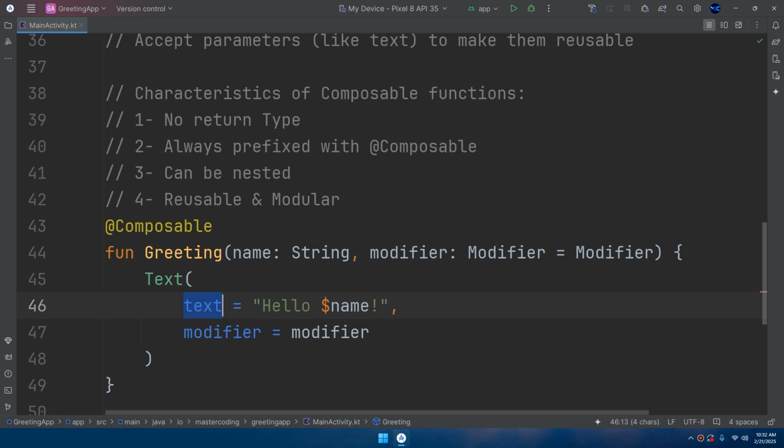The parameters of the composable function are inputs passed to composable functions to customize their behavior or appearance. Parameters make composable functions reusable and flexible. They can be of any type, including primitives, objects, or even other composable functions.